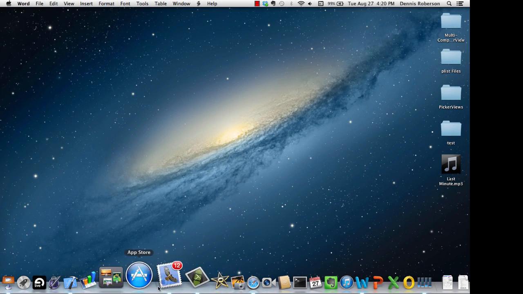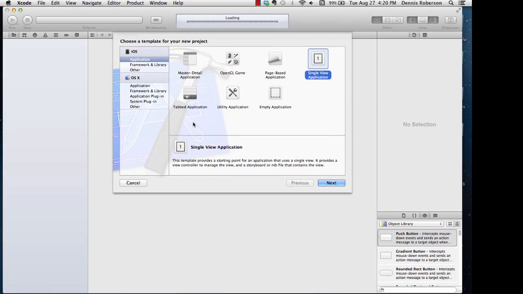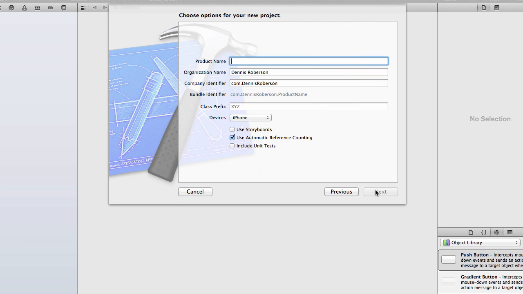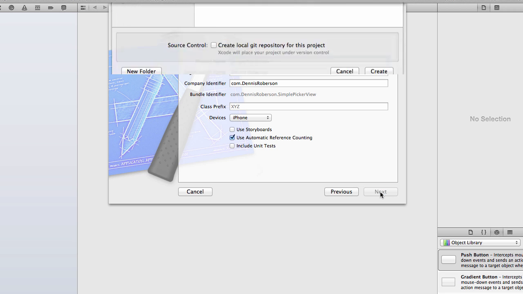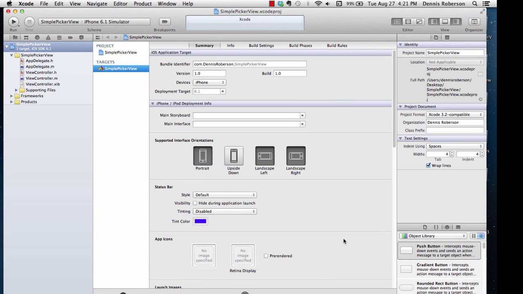Okay, let's go ahead and open up Xcode, select Create a New Project, and we're going to start off with a single view application. Click Next, and we'll call this project Simple Picker View. We can leave our class prefix blank. Make sure devices are set to iPhone. We won't be using storyboards, but make sure automatic reference counting has been selected. Click Next, click Create, and we have our project.